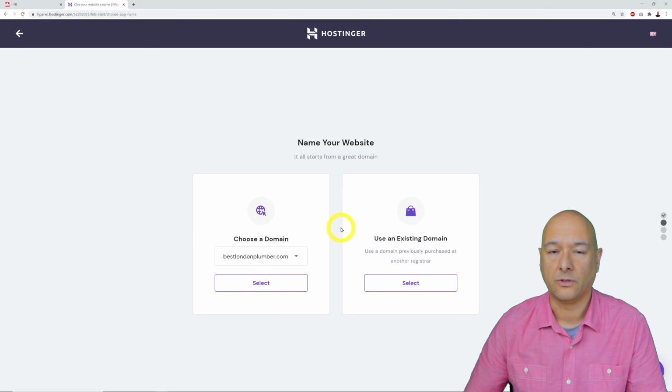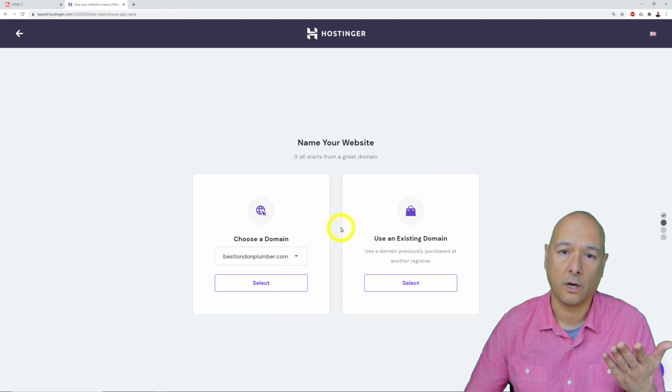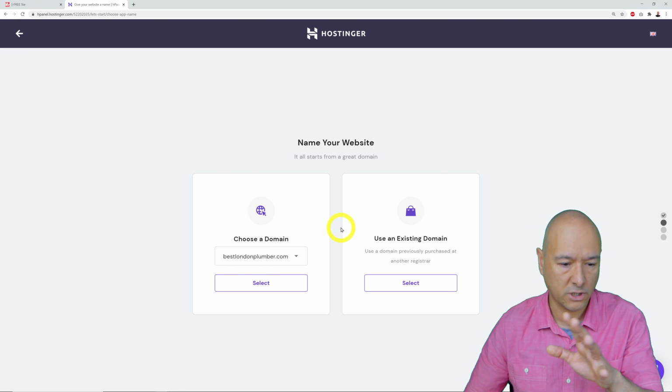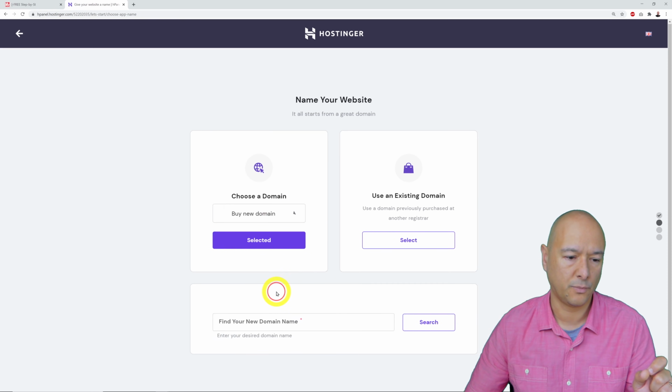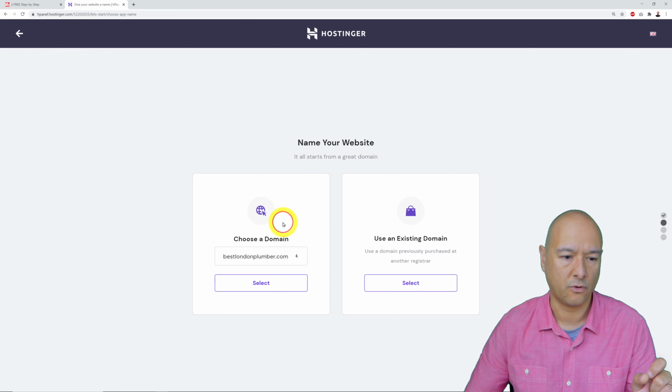So we have to choose a domain. So the domain name we just registered, NY car dealer or NY car dealership or car dealership NY, whichever domain name we registered should show up here. If it doesn't show up, click on the drop down menu and select the domain from here. And then click select.